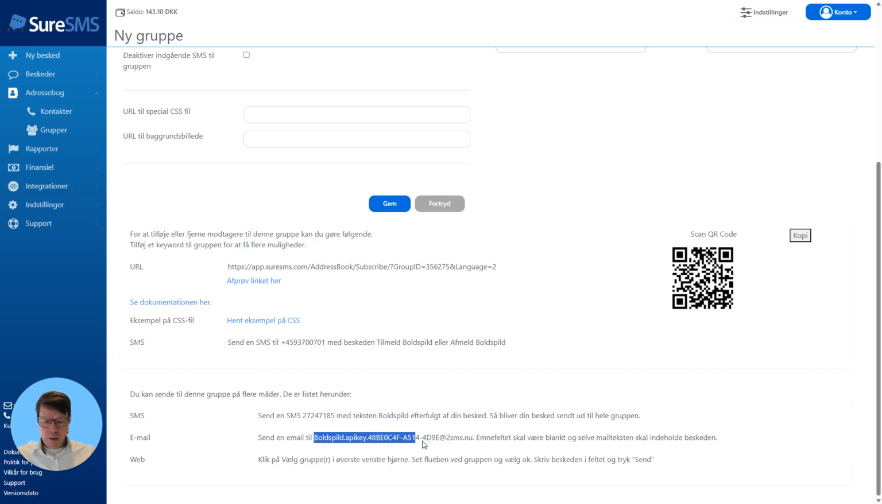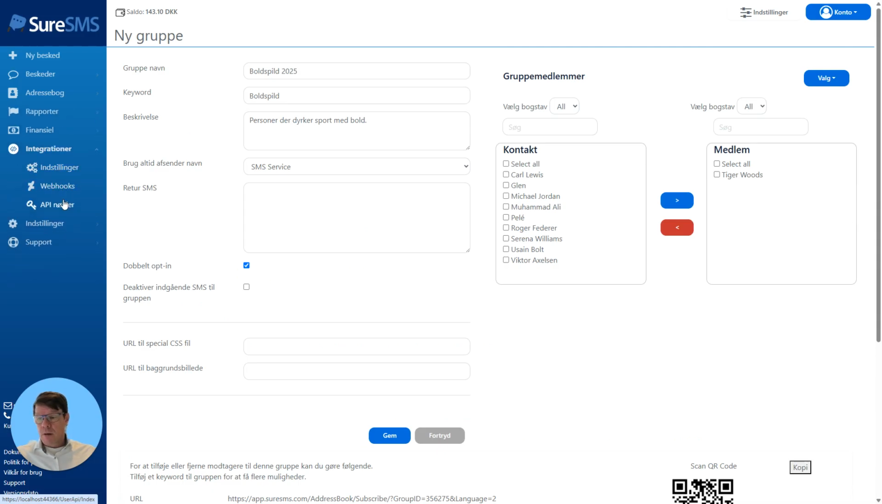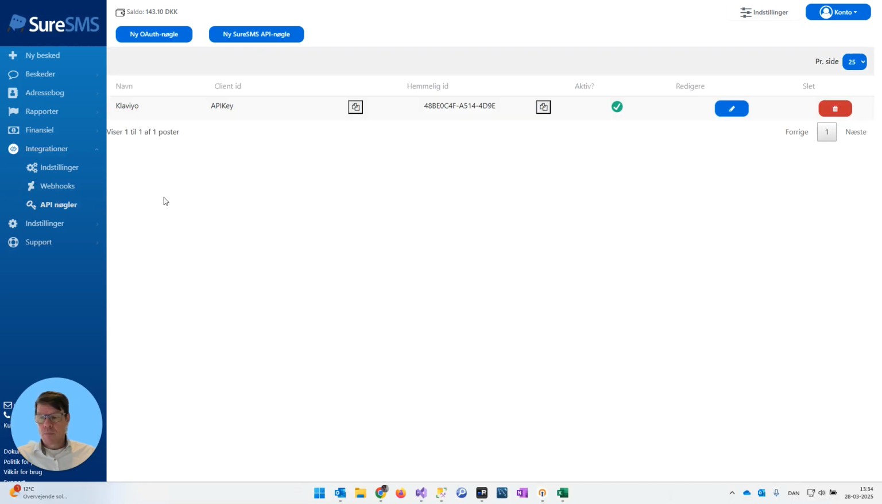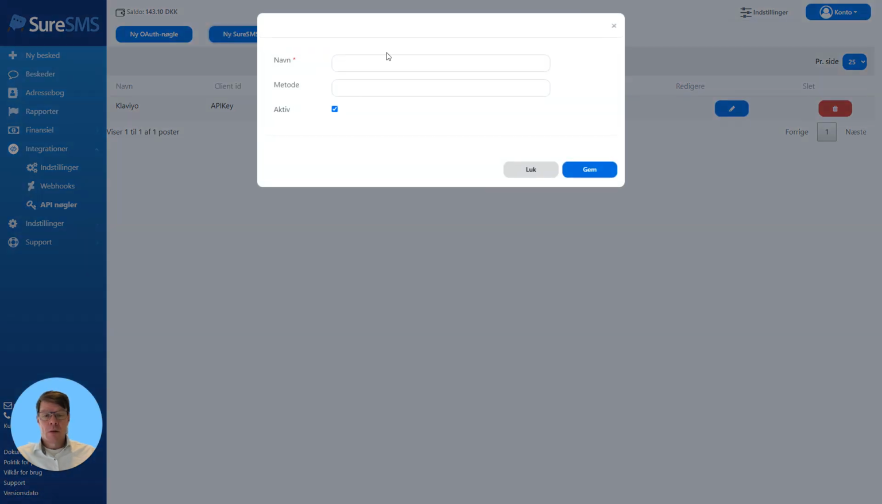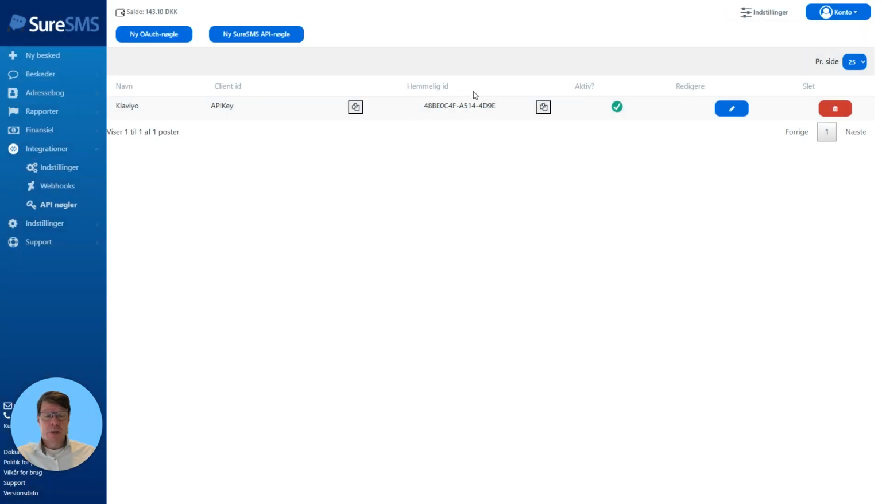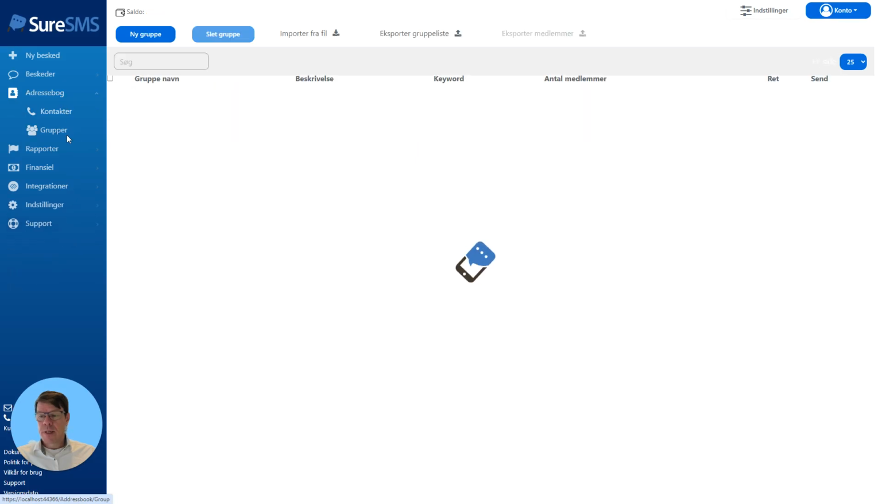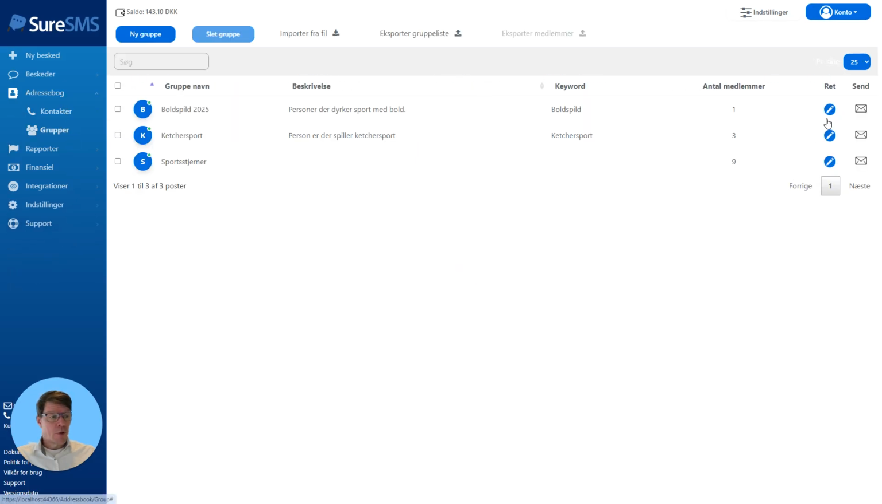Then you have the option to send an email. This makes your API key the username, followed by your API key here to sms.nu. For this to be possible, it's important that you go into integrations and click on API keys. And in this section, you will then need to create a new SMS API key and give it a specific name. And then click on save. So at this moment, I've got it all set up, but it is important that you have an API key for this to be possible. I'll just go back to groups and click on my ball game.